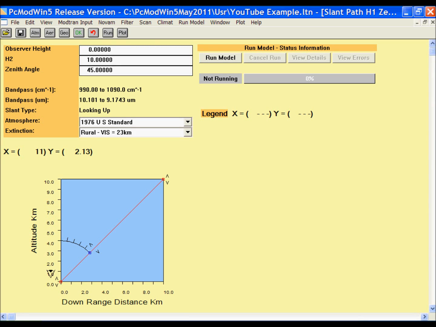You should keep in mind that the default atmospheres such as US standard or mid-latitude are averages over long periods of time and over large geographic areas.